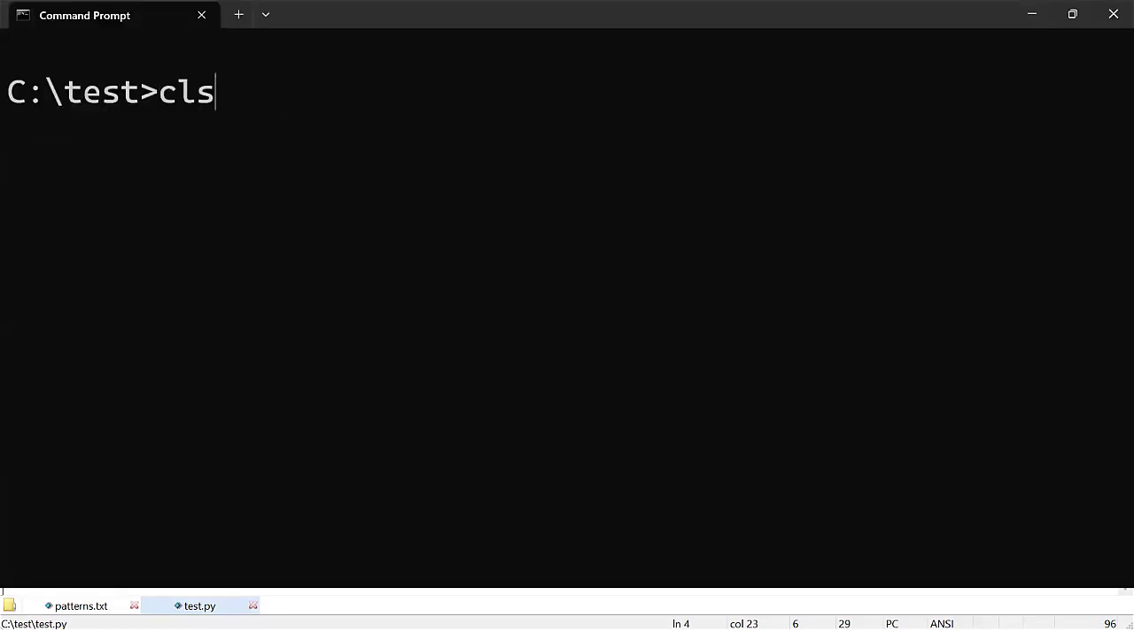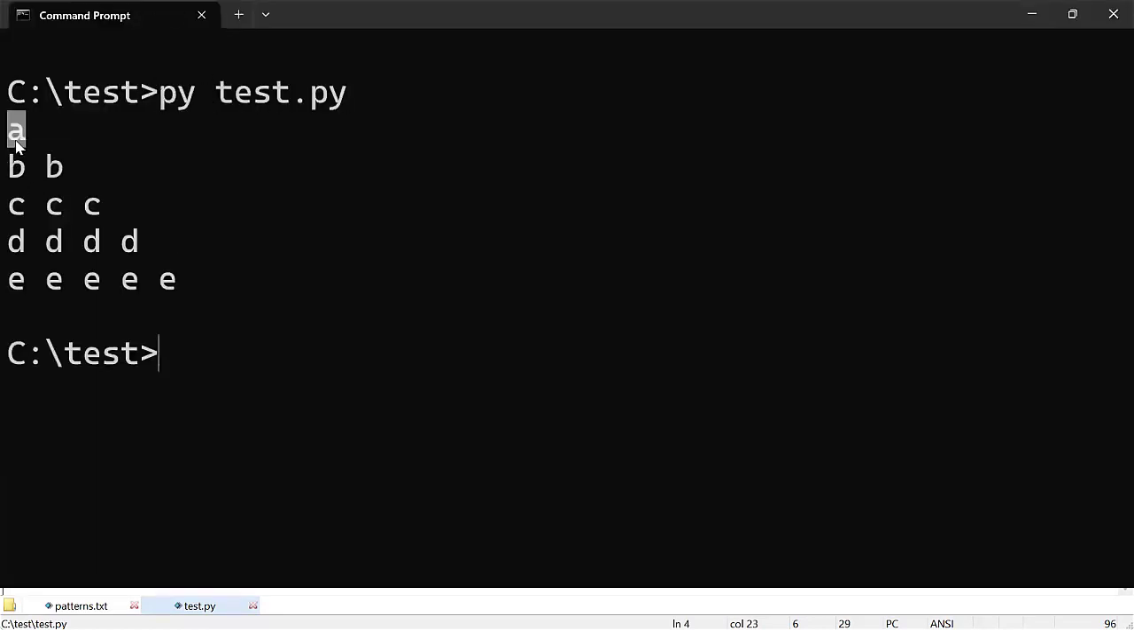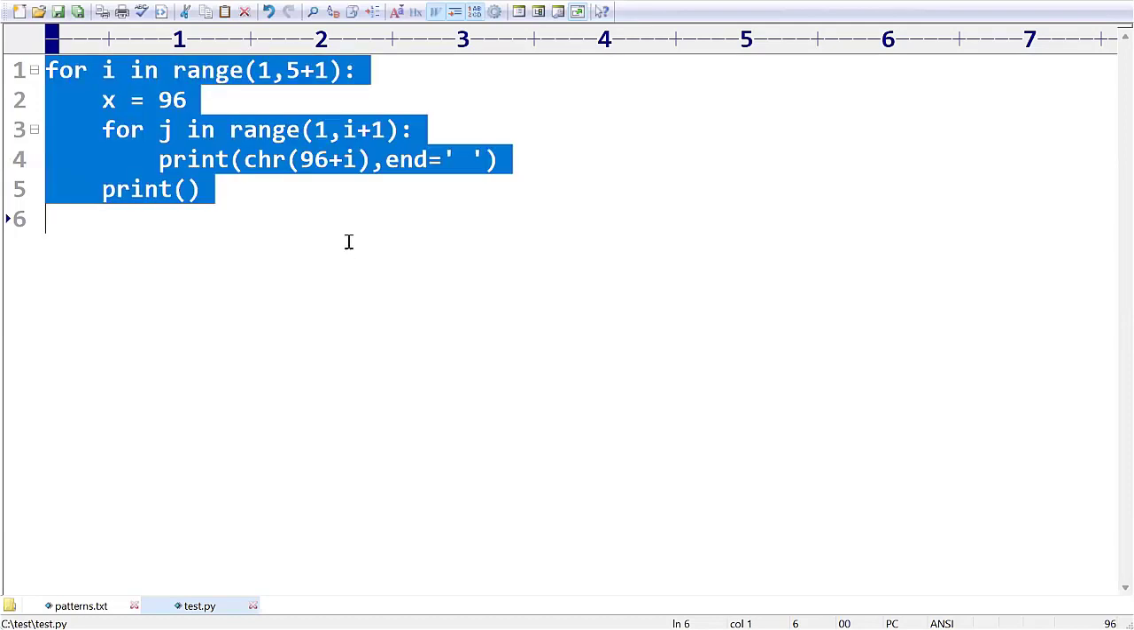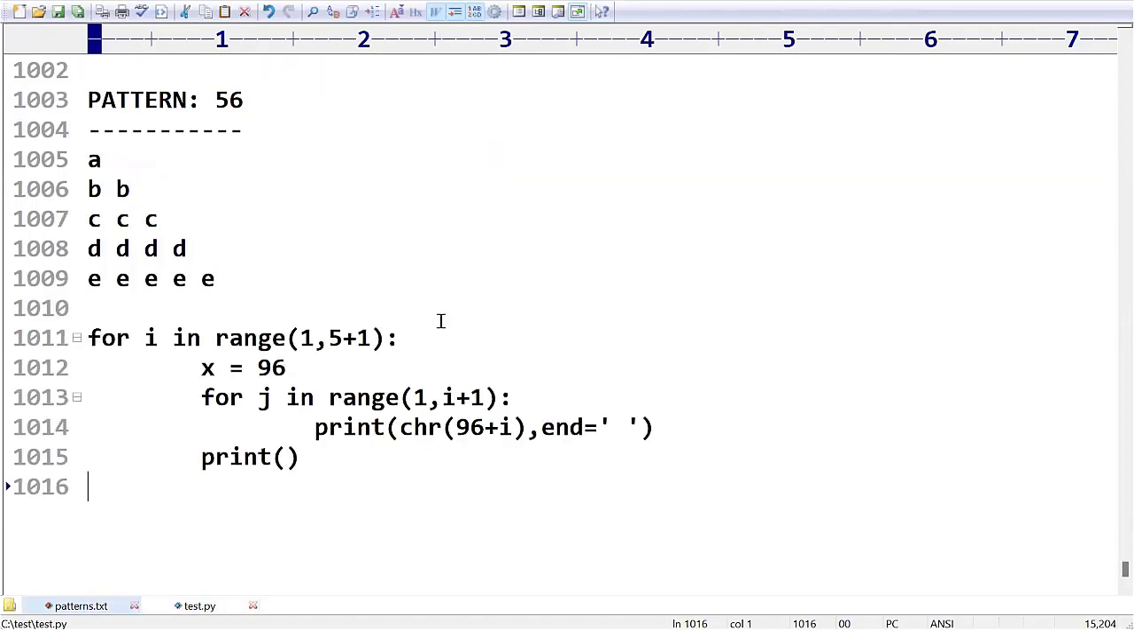Now you can see what output we are getting. First row A. Second row B and then B. Third row C, C, C. Fourth row D, D, D. And fifth row E, E, E like this. We are just adding the value of i because i indicates the value of the row. Once you add the i value, it automatically prints. This is nothing but how we can generate pattern number 56.